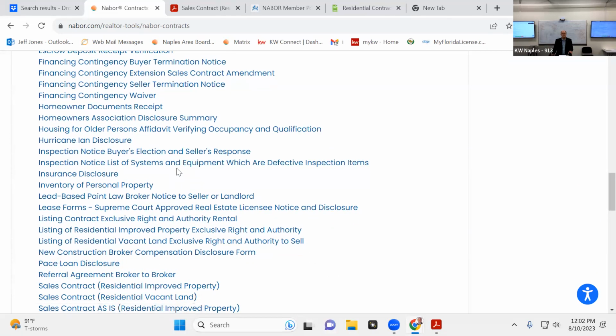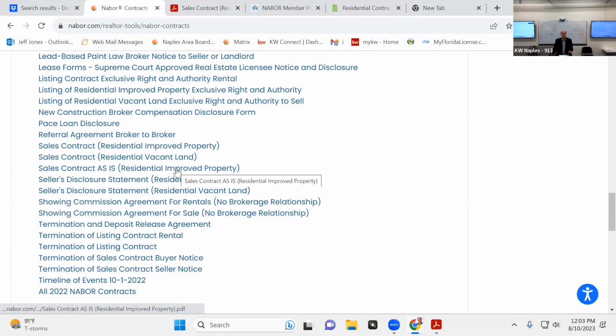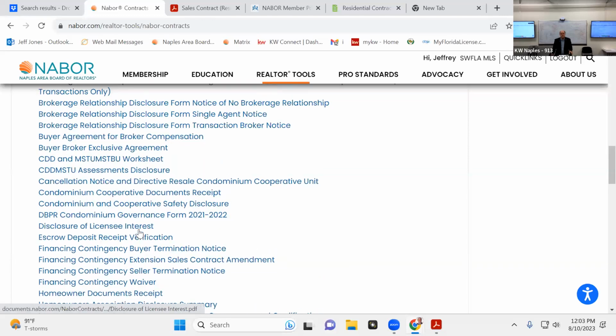Where is it? Inspection notice, buyer's election. Well, I know it's in there, but I can't find it. Anyhow, the milestone inspections will affect all buildings in town. We have very few condos that are not more than 20 years old. They're going to affect every one of these buildings. They're going to have a structural inspection. They're going to have accounts set up for each of the 7 major structural components. Is that going to be free? Unlikely. Okay, so there it is.